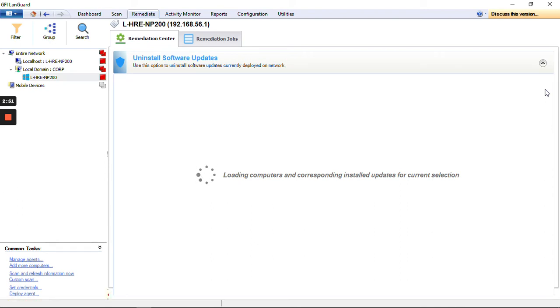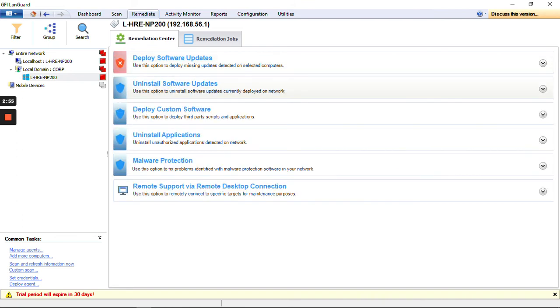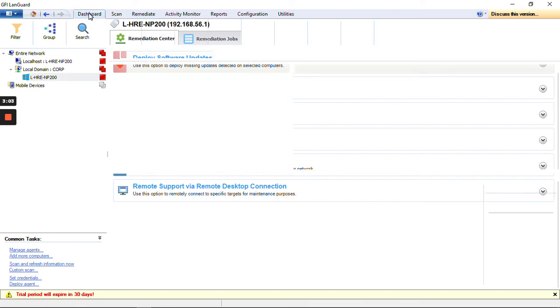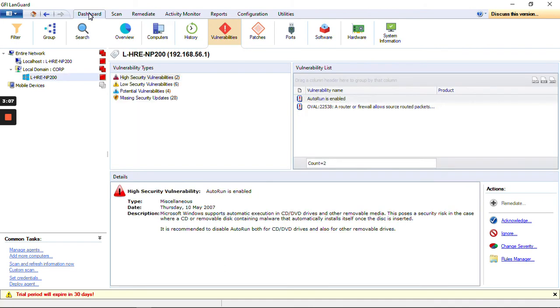Usually you would want to concentrate on the red ones, like the one which says deploy software updates. So we are just going to go to the dashboard and see what the dashboard has. Here the dashboard is telling us the basic vulnerabilities that my machine has.